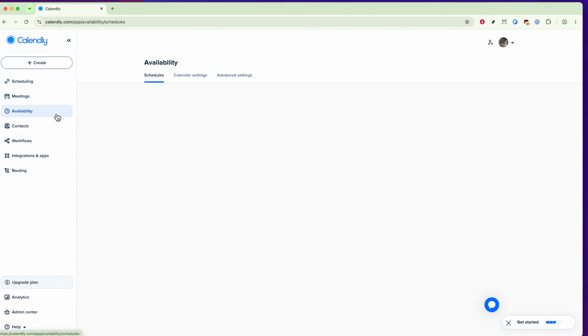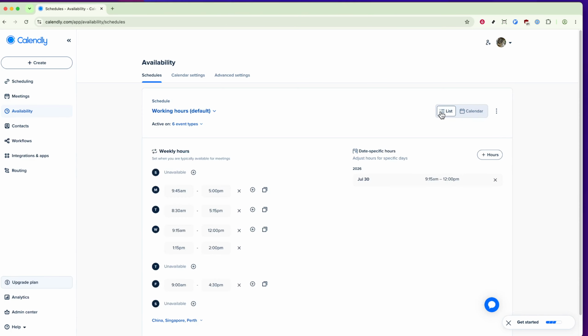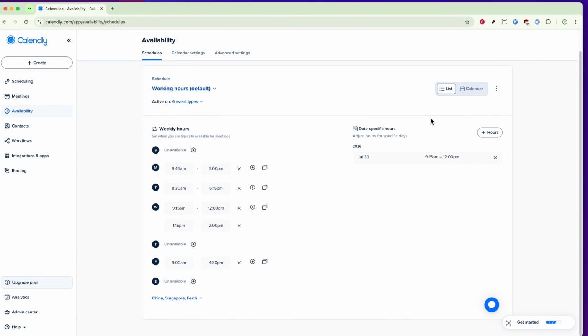Next up is availability. Calendly's availability tool helps you connect your existing calendars, such as Google Calendar or Outlook, directly to the platform. This integration ensures that your availability is always up to date, making scheduling easy and accurate. It also prevents overbooking or double booking, so you can rest assured that your calendar won't get cluttered with overlapping appointments. If you haven't connected your calendars yet, take a moment to do so. It's a game changer.